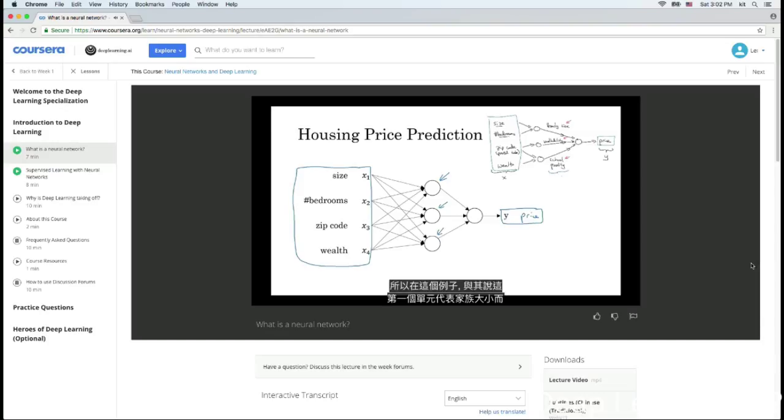So for example, rather than saying this first node represents family size, and family size depends only on the features x1 and x2, right? Instead, we're going to say, well, neural network, you decide whatever you want this node to be, and we'll give you all 4 input features to compute whatever you want. So we say that the layers, that is this input layer and this layer in the middle of the neural network, are densely connected because every input feature is connected to every one of these circles in the middle.